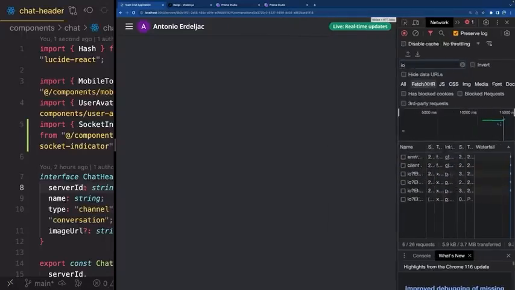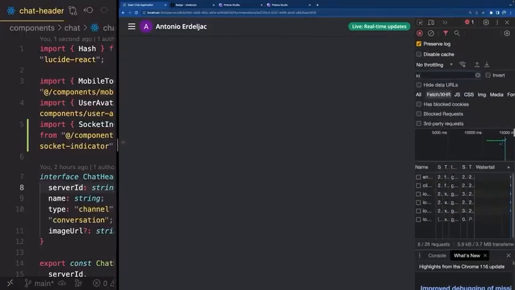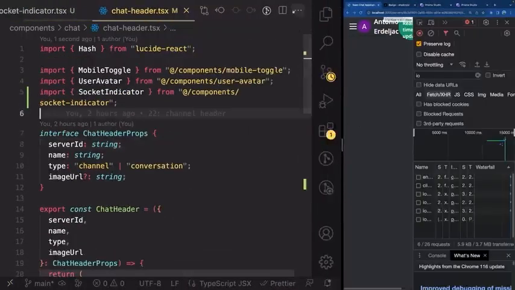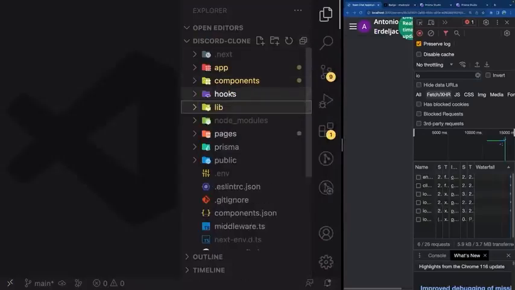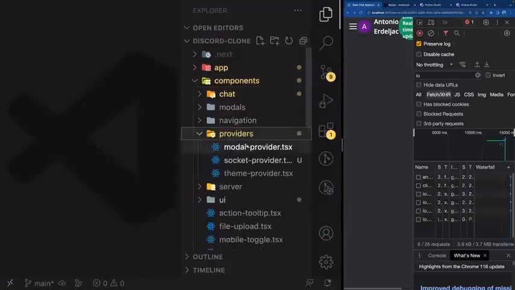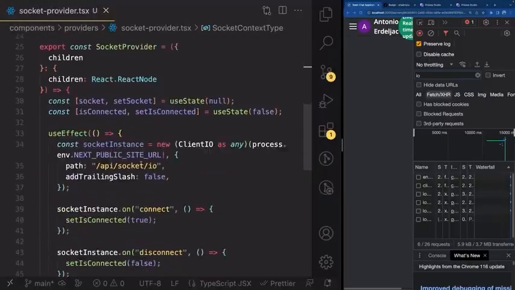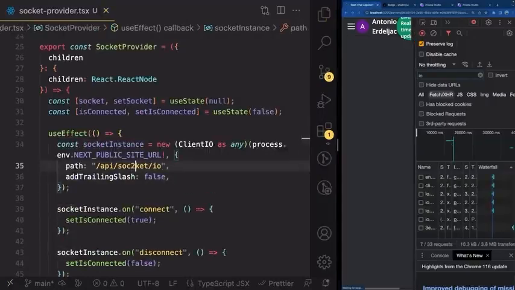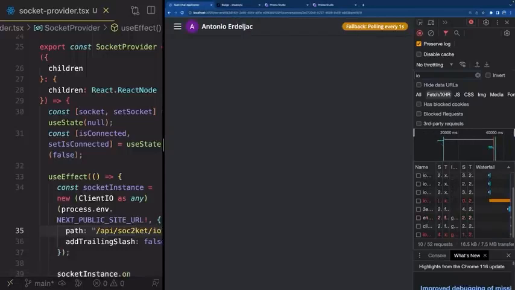And let me show you how it will look if something goes wrong. So if you have a mismatch between your API routes, I'm going to go inside of my components, providers, socket provider right here. So if I wrote an invalid URL here, let's add a typo here. And if I attempt to refresh, there we go. You can see that now it says fallback, and in my network tab, you can see that I'm having errors.